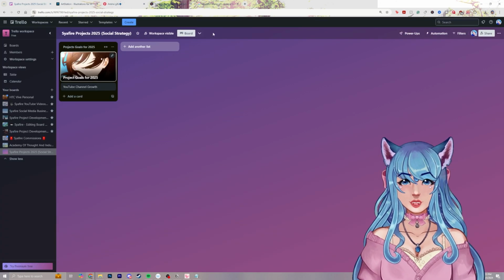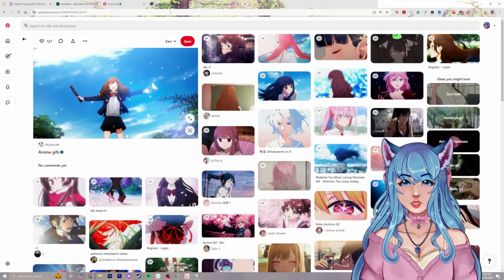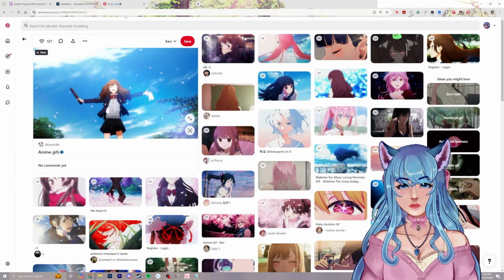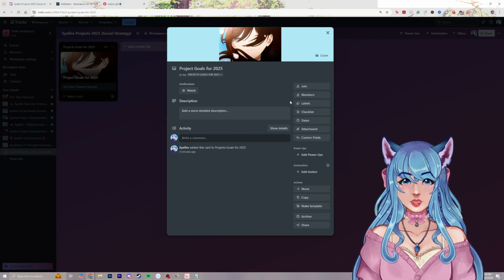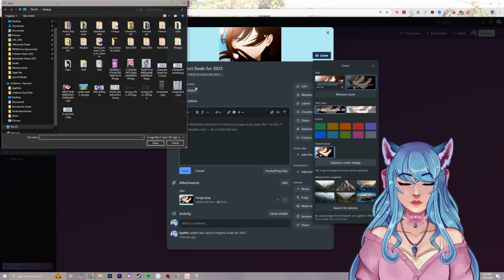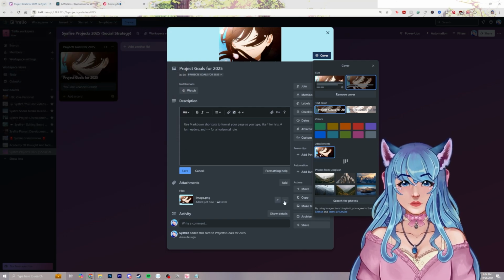And sometimes the GIFs don't save correctly. So if you find that happening, you can right click and then save the image. Sometimes I have to do that for it to work. Sometimes the copy paste for GIFs doesn't work exactly the way you want it. So I'm just gonna click cover up here and then click upload a cover image, and then we'll add the GIF and see if this works.